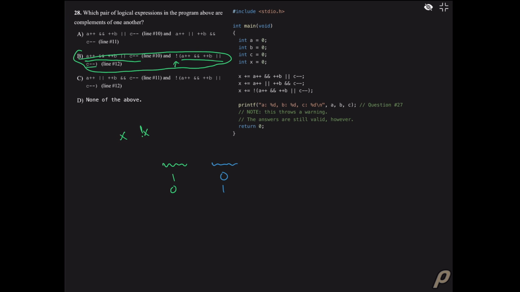And then if we look at our other answers here, we have A plus plus ANDed with plus plus B ORed with C versus A plus plus ORed with plus plus B ANDed with C minus minus. These aren't logical complements because the only thing we changed was just the ands and the ors, and that's usually not enough for two expressions to be complements of each other. And then C, it looks somewhat similar to what we did for B, but they switched the order of the ands and the ors, but that changes the behavior of it, so it doesn't act as a logical complement.